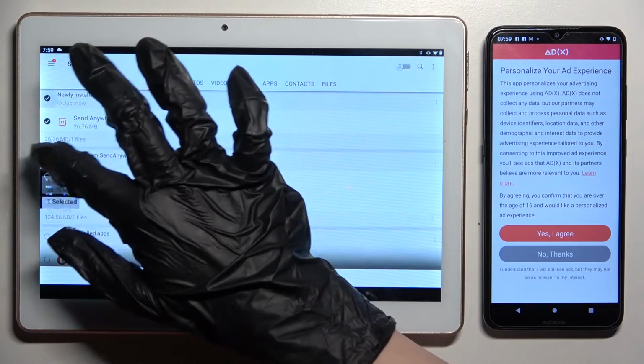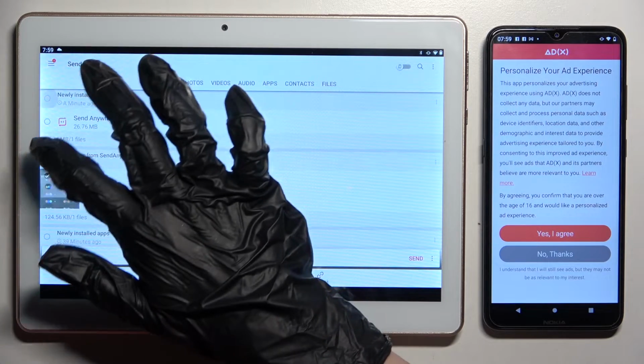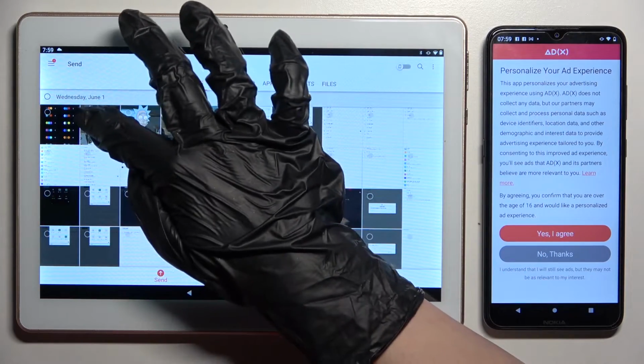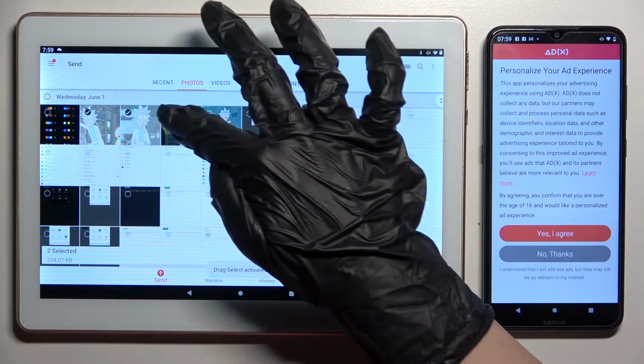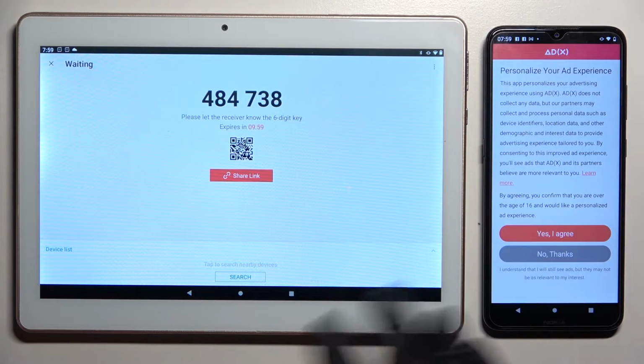Then tap on all of those dots and choose send. This way you can choose all of your files and transfer them later on. It will take a long time though to transfer all of them now, so I will go with only maybe those photos. Choose send and tap on got it.